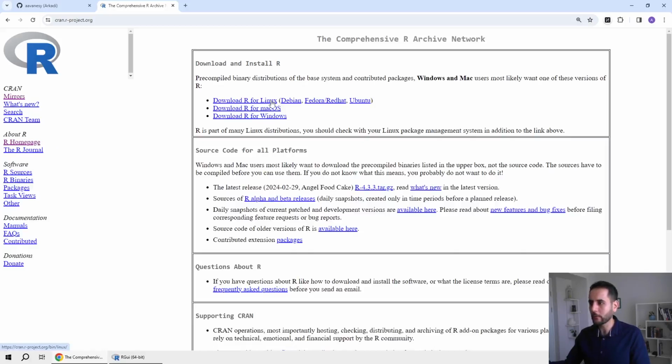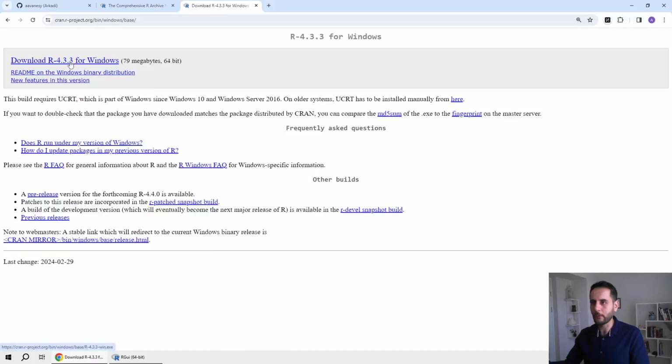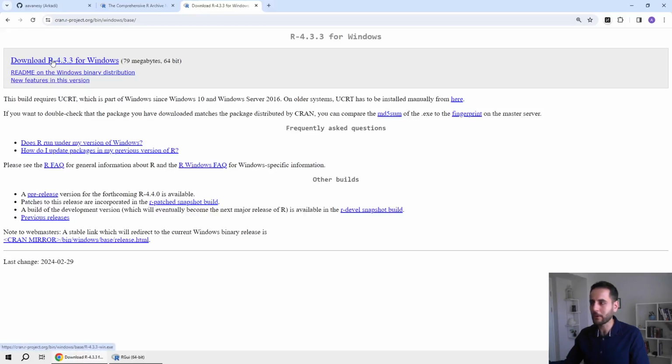Many people use it on Linux for servers and even on desktop. Well, for Windows, this is straightforward. You go here, you click on base, and this is your link. You have other versions, but you need the base version. And this is your link. You double click and you install this on your system.